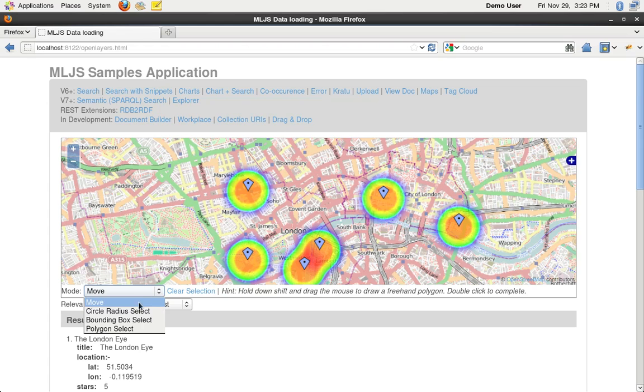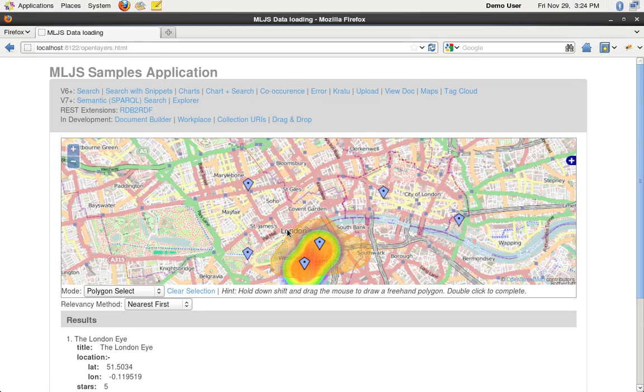This is one of my favourites, definitely. Do a polygon, and you can even, if you hold down Shift, do a free hand selection of a polygon, double click to finish, and it restricts your search criteria there as well.